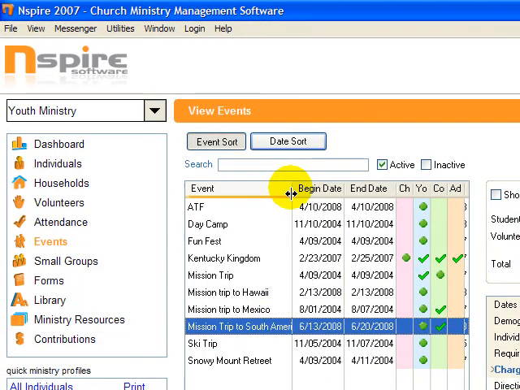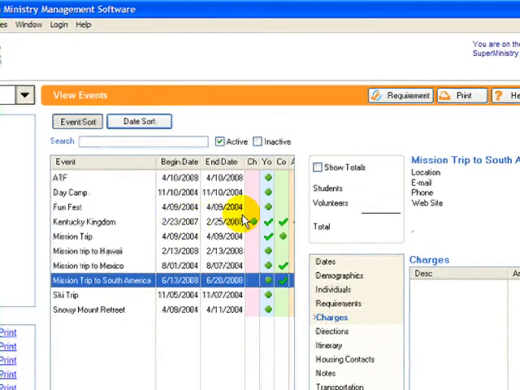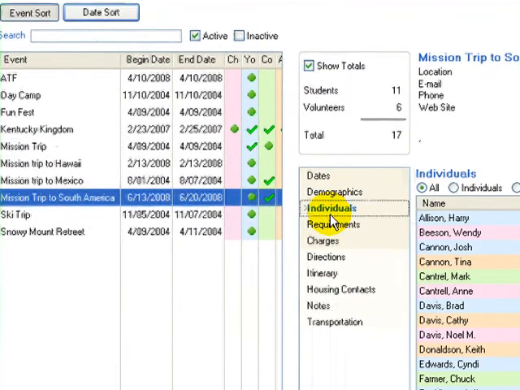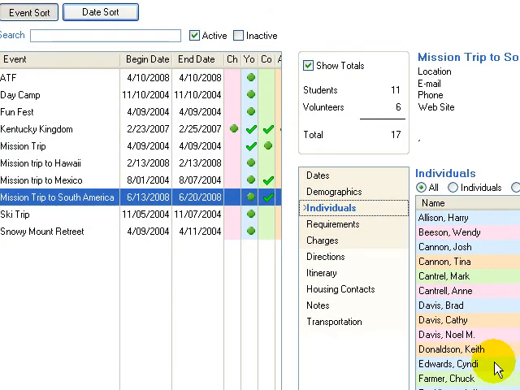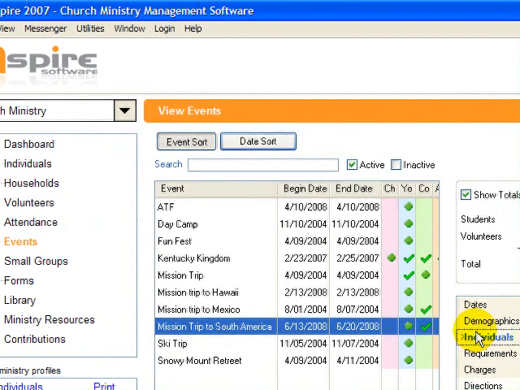We'll expand this out so you can see it a little better. Now I also have the options here on the right-hand side to show the totals, and I can also see demographic information and all the individuals going to this event, all from the list field section here. And that's how you insert a regular event.